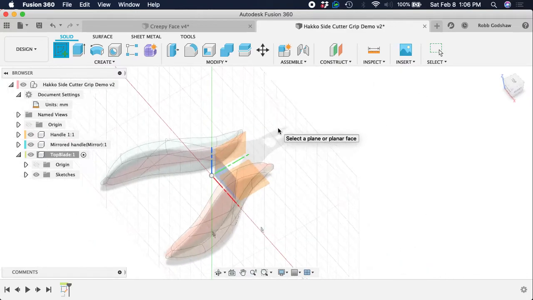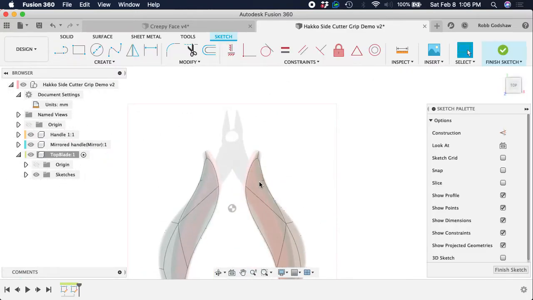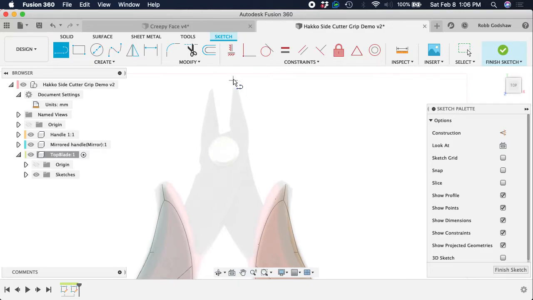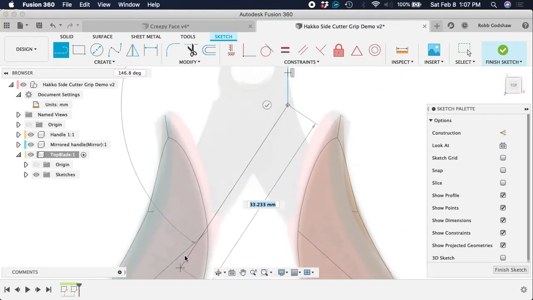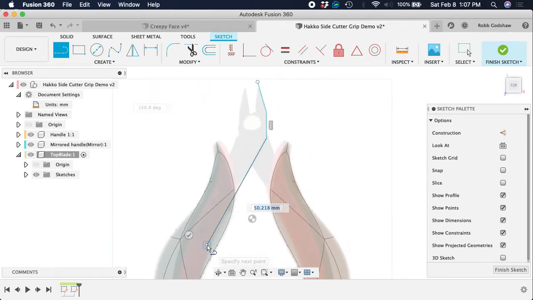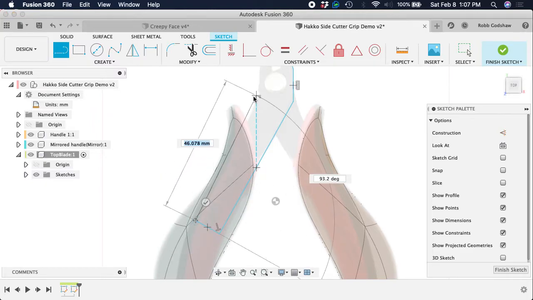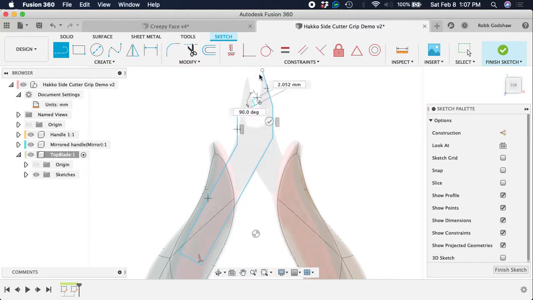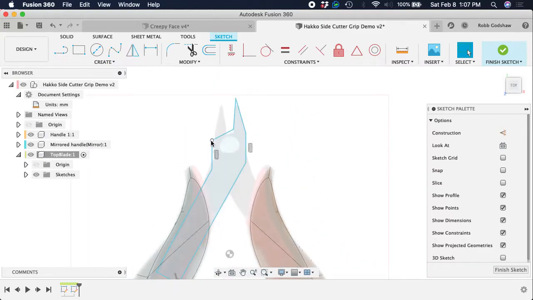I'm going to do new sketch, and again, I'm going to click the bottom plane. And now I'm just going to use the line tools instead, because we don't need to use the curvy tools now. And I am going to just kind of trace this top piece. So yeah, this is a loose trace of the top piece.